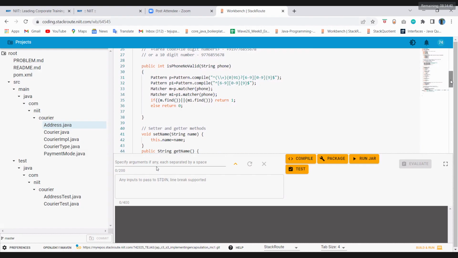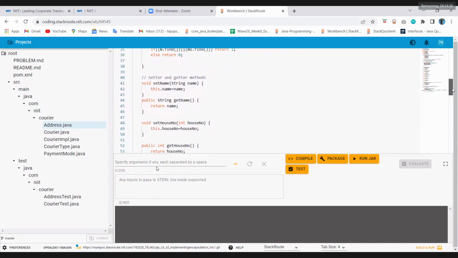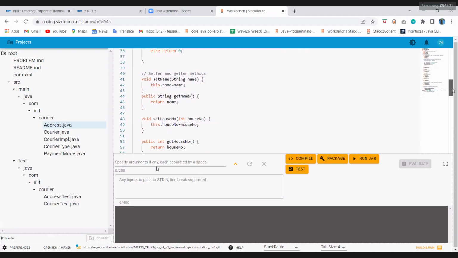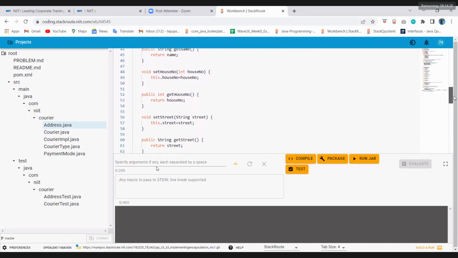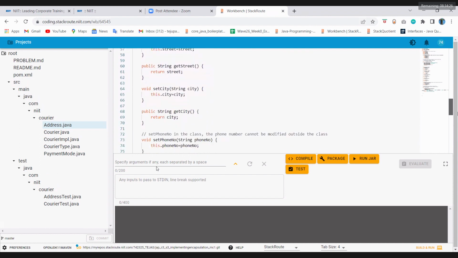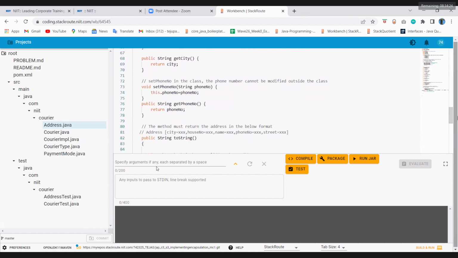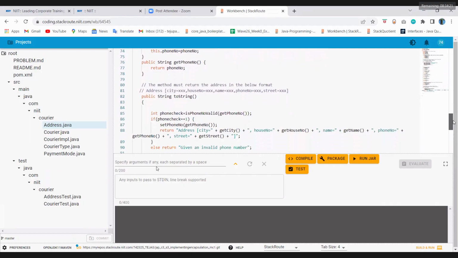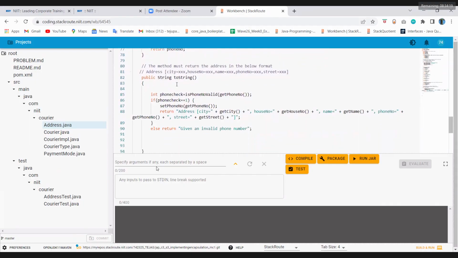Okay. So here I use setters and getters to set the values of the current object and get the values of the current object. Here I use the toString method to display the address, whatever we initialized through the values.